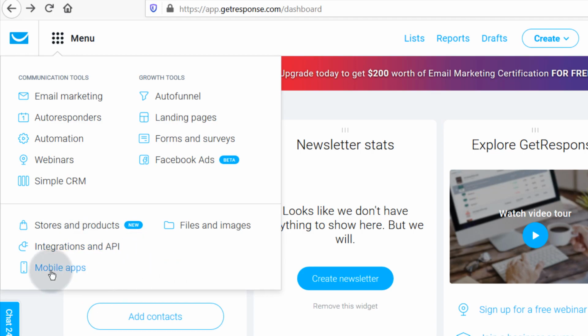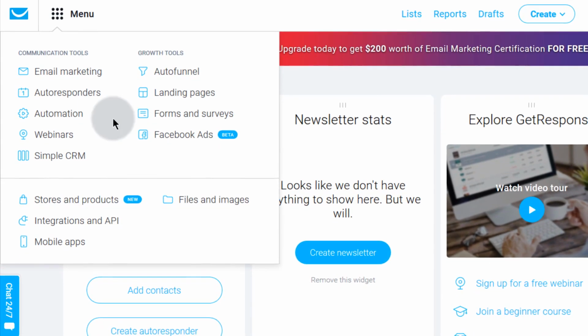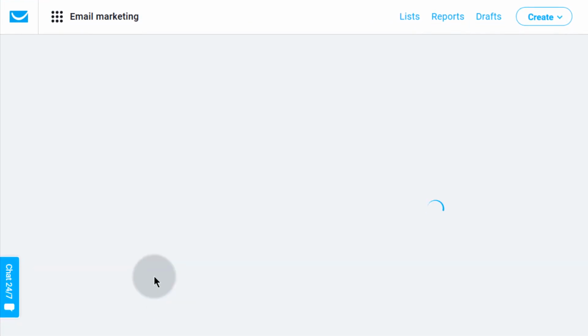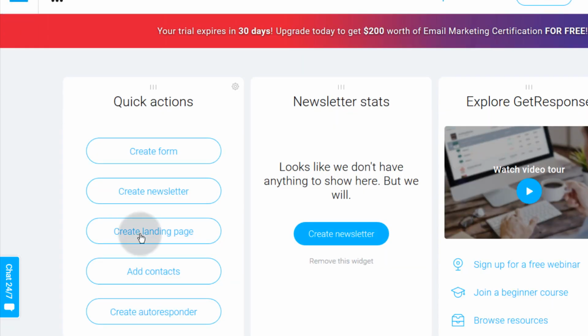And mobile apps, if you want to take Getresponse features to your mobile app, you can see some of the features that you will get once you download the app. So let's say you leave the Getresponse welcome dashboard page, and you want to go back. If you want to go back, you can just click here on the Getresponse icon, and that will take you back to the dashboard.